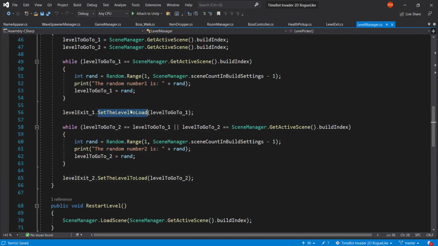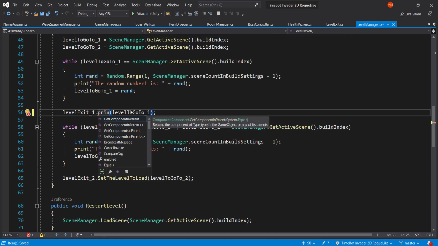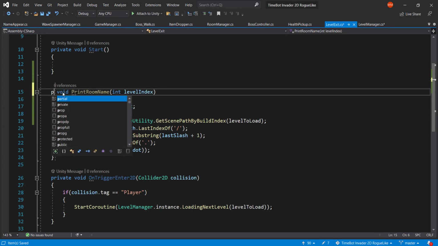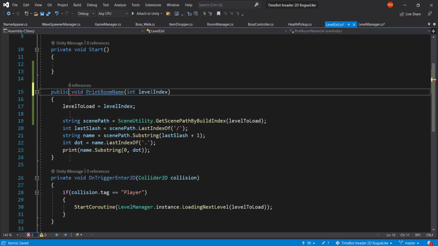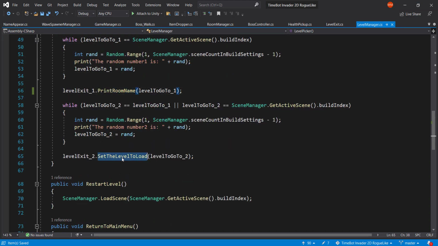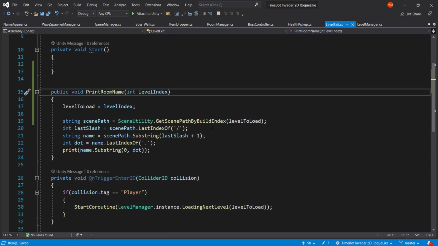So print level exit, is this public? No, it's private. So I'm going to make it public. Save that, back in here, and print room name, save that. As you can see, this is a bit better, a bit faster way of handling things. Let's save all of that.